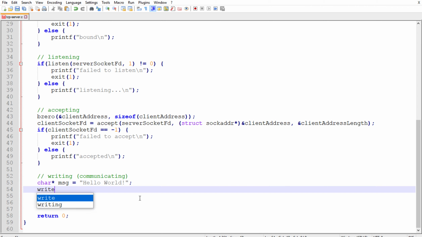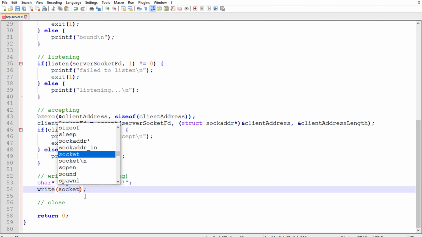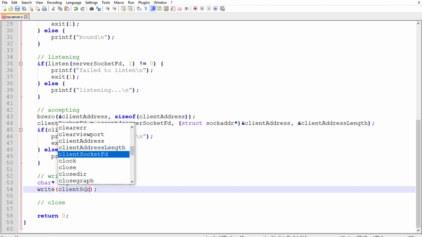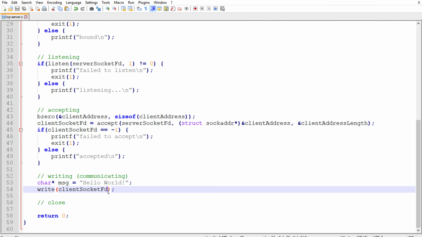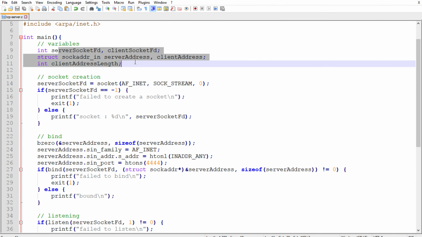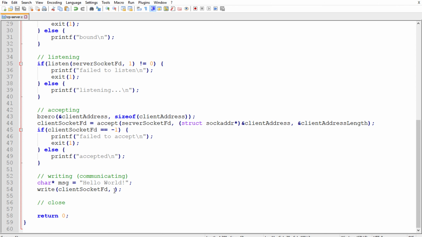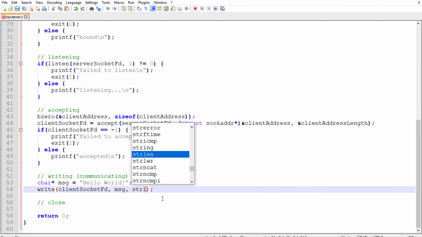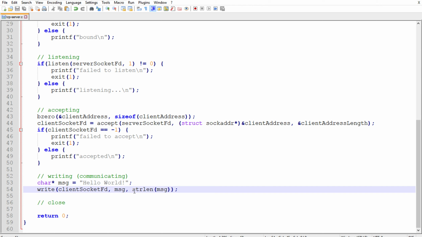For that, we will be using the write function call, where we will specify the client socket file descriptor. I keep forgetting the names of the variables that I just created because there are a lot. I don't want to scroll up and see the names of the variables. I'm a little bit lazy. Don't be lazy like me. It's a bad habit. As a second argument, we have to say the MSG is the one that we want to send, and then the length of that message is strlen MSG. So we will be sending this complete hello world message by making a write function call.